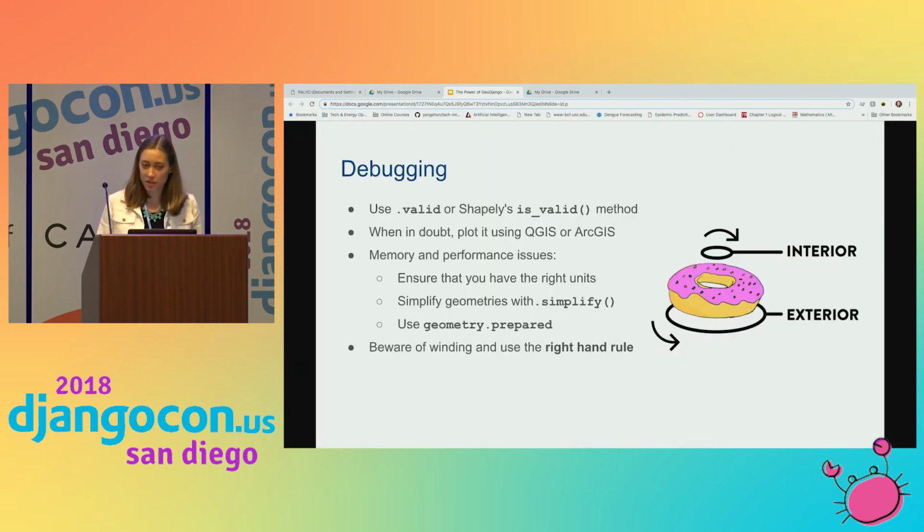Okay, so despite the example I just gave, I do think that the valid method and Shapely's is_valid method are really useful for figuring out whether or not a polygon is valid. If it's a line and there's a break in it, I believe is_valid will return false. It'll validate whether or not polygons are entirely closed.